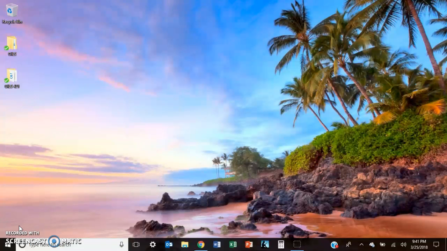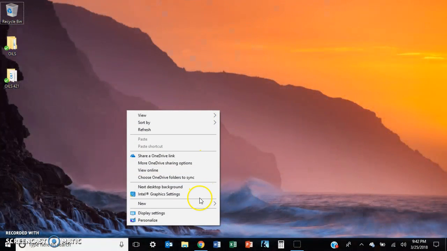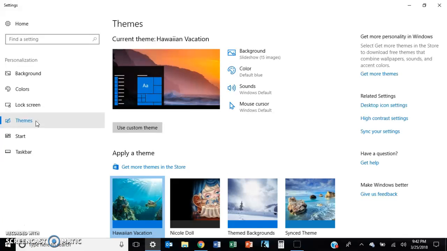So the first thing you're going to do is take your mouse and select an open space anywhere on your desktop, and you'll right click, and we're going to go down to Personalize and click on that. Then from your selection here on the left hand side, we're going to pick Themes and click on there.